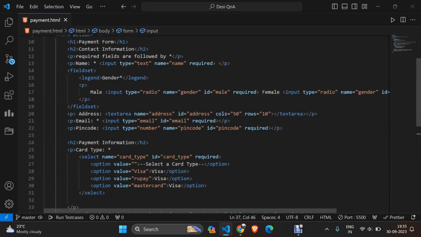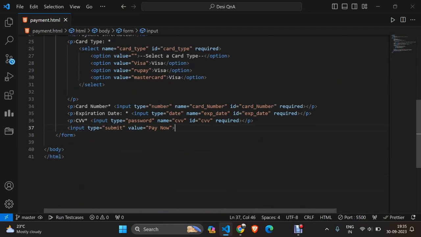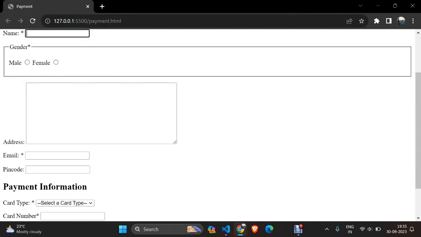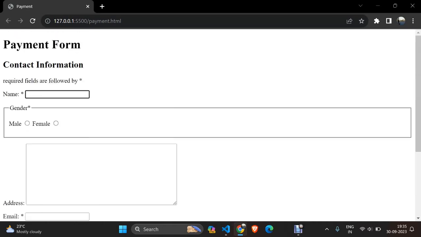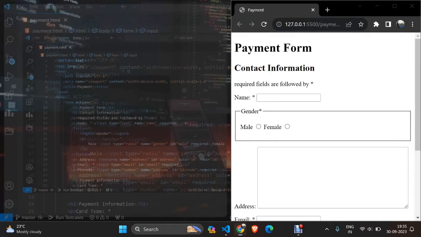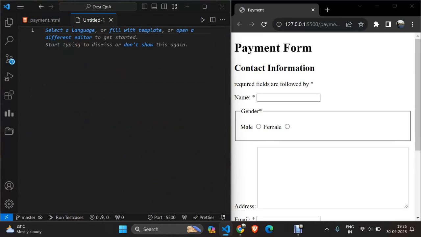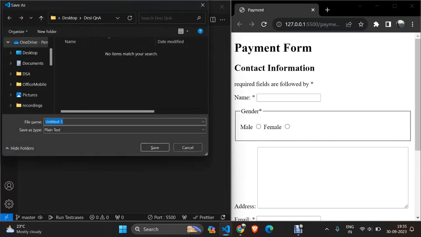And then for this form we are applying some CSS. As we can see over here, this form is not looking like a good form, right? For this we have to give some styling to make it look good. So for that, let me create a new file. Let's name it payment.css.